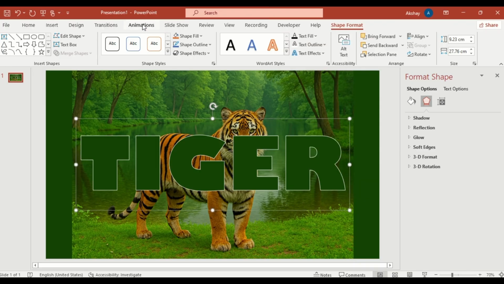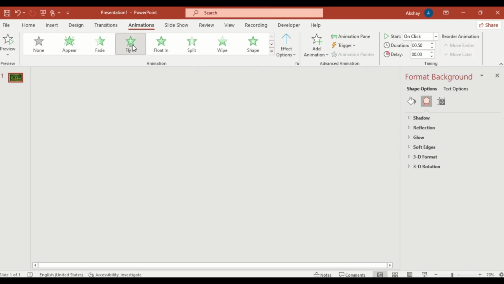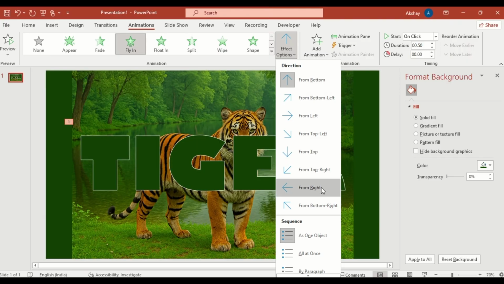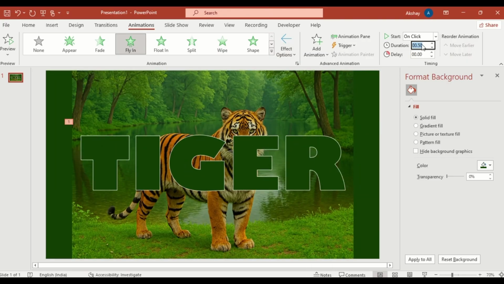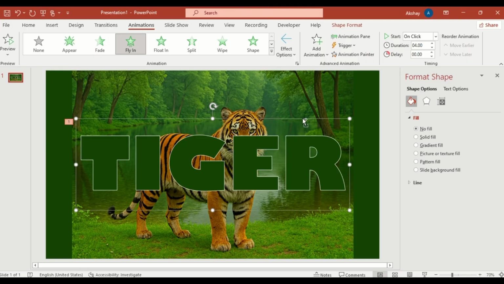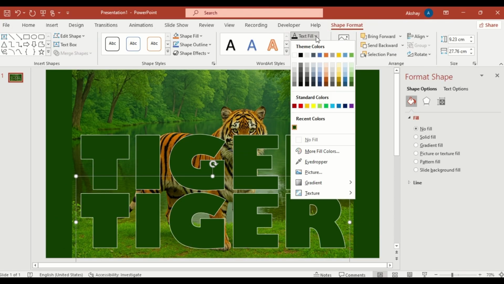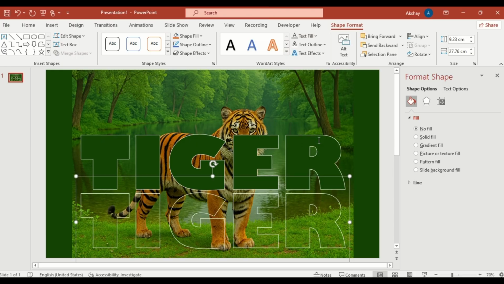Go to Animation tab. Select Fly-In as the entrance effect. Click on Effect option. Choose from right. Increase the duration to 4 seconds. Duplicate the text box. Go to Shape Format and select No Fill from Text Fill to make it transparent.